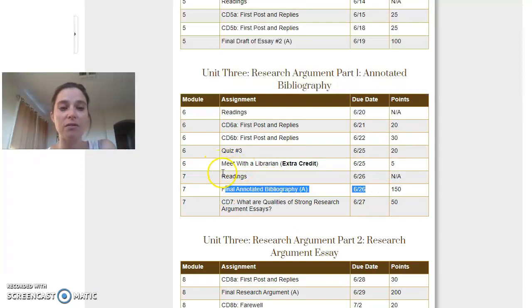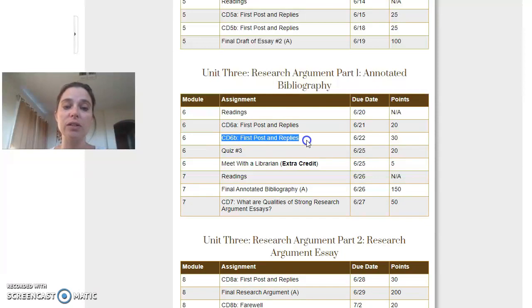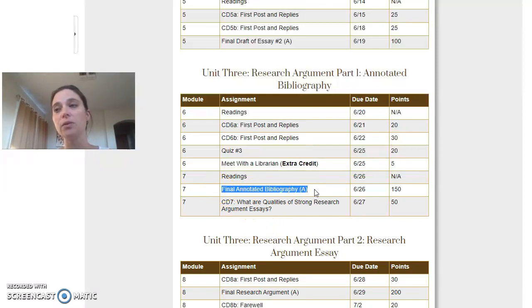You will then have a set of readings to do, followed very quickly by your final annotated bibliography. It's good to be preparing for this in advance because it comes up fairly quickly. Essentially, your discussion post on Friday is a trial run of your annotated bibliography. So it's important that you look at the models and find your sources efficiently so that you can put that together.